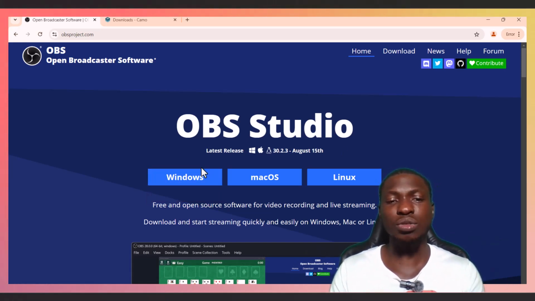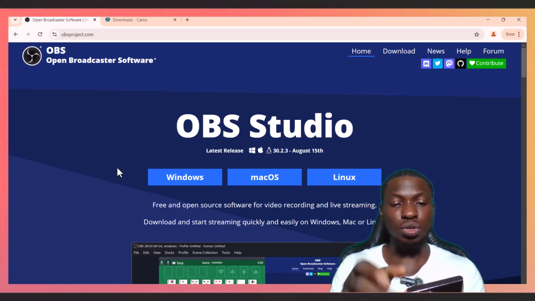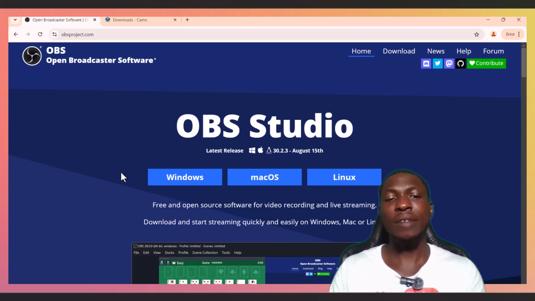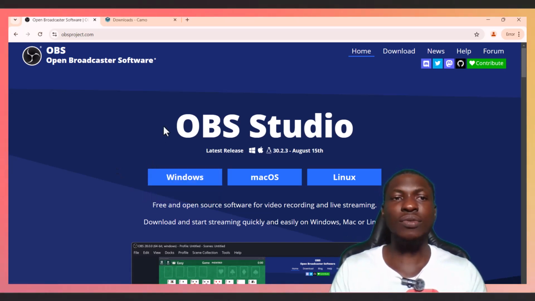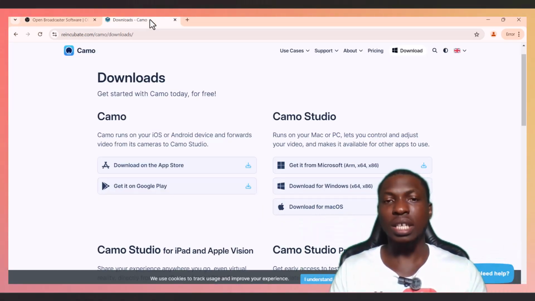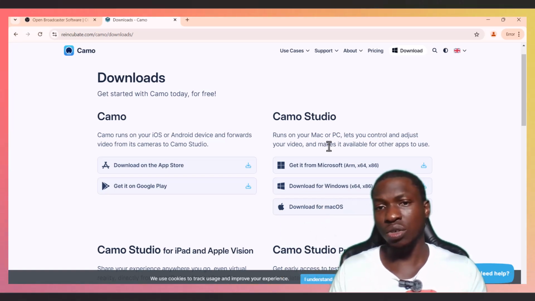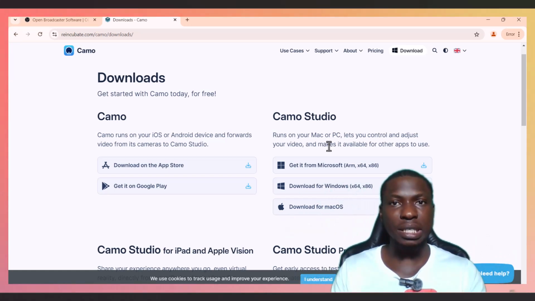So I've gone ahead to install the one for Windows, and I have a complete tutorial for OBS Studio. If you are trying to learn how to use OBS Studio, I have a complete tutorial for this. Now, the next software you need is the software called Camo Studio. If you're using Windows, once again, you download for Windows. If you're using Mac, you download for Mac. You need the Camo Studio. You need these two softwares on your PC. I'm using a computer to showcase this.